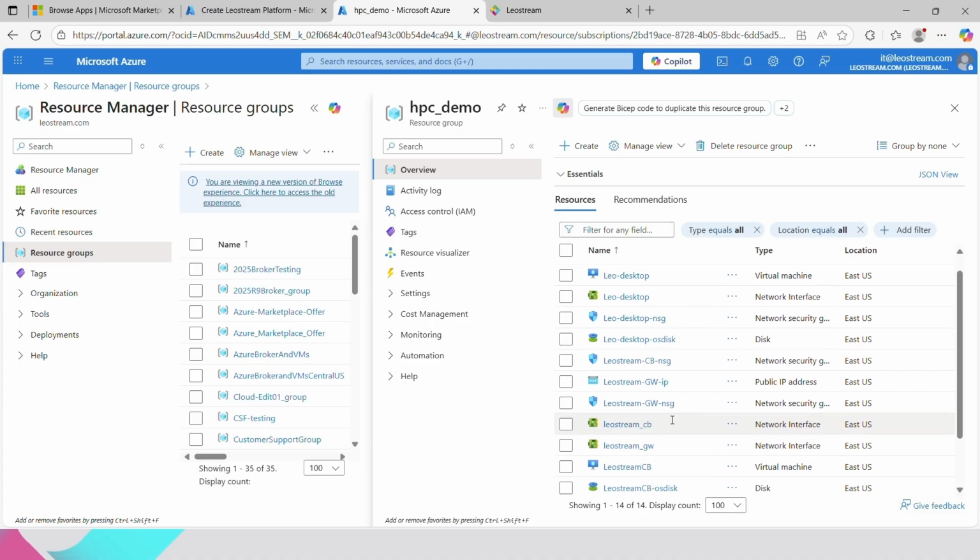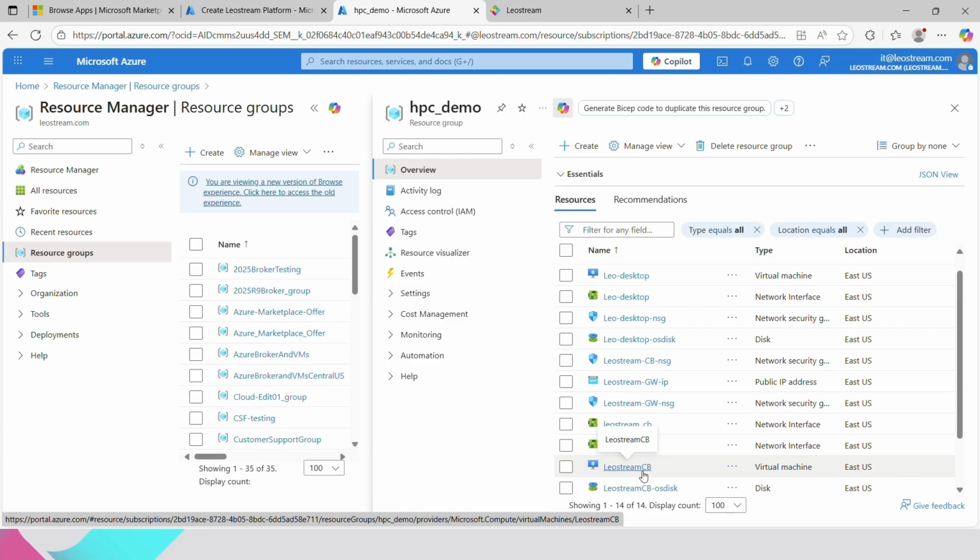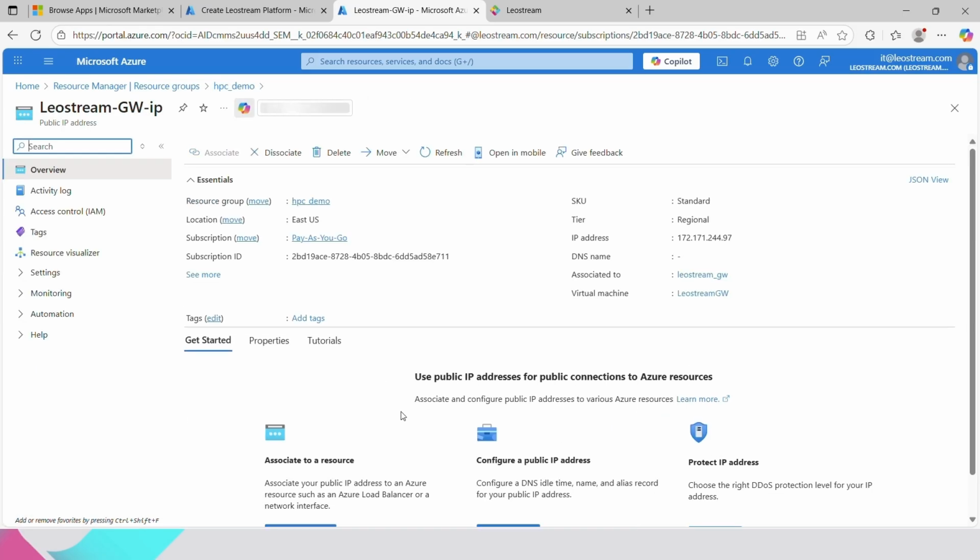And the nice thing is, again in the spirit of being secure, the desktop and the Leostream broker machines are tucked away in a private network, and only the gateway has a public IP address, which you and your end users can then use to access your Leostream environment.